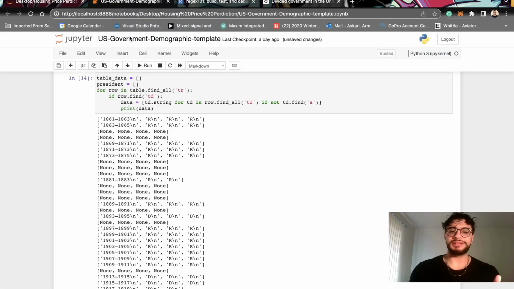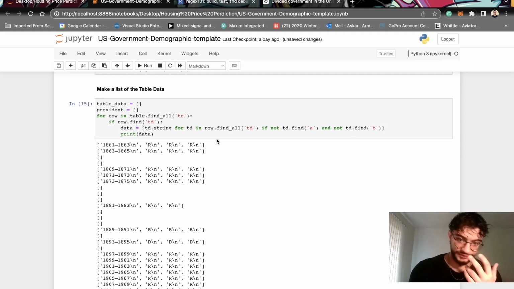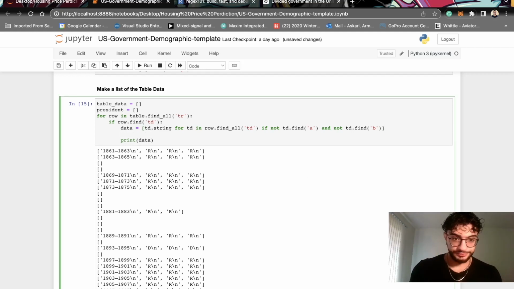So how are we going to eliminate that? We can define another condition, and we say if not td.find A and not td.find B. Okay, so let me just run this. As you can see, if there is a B, we'll keep the list empty. But we still need to get that information, right? So instead of doing that, we come right here and define an if.